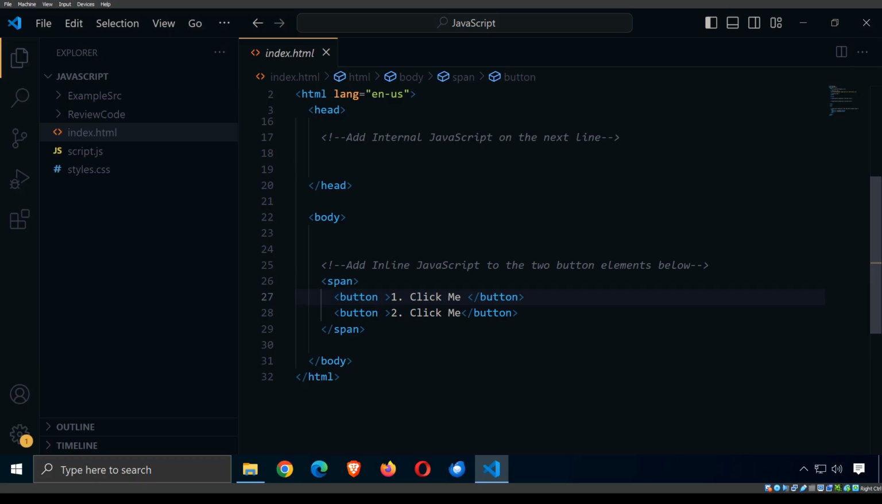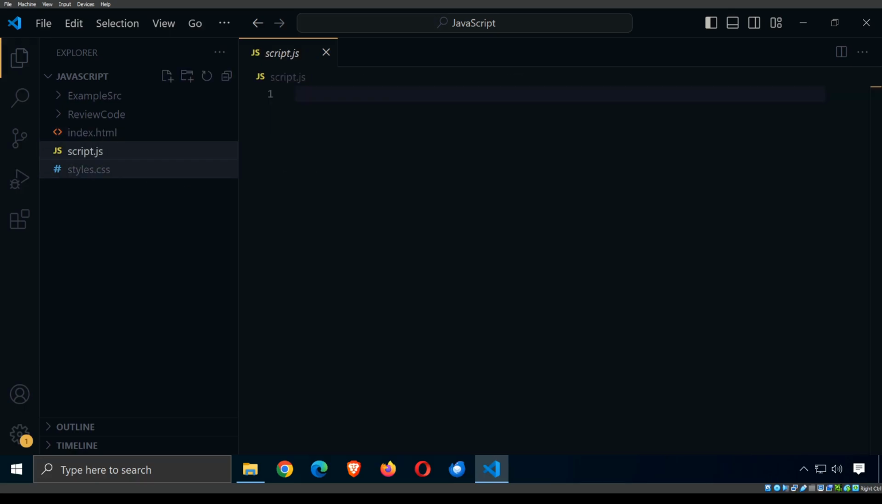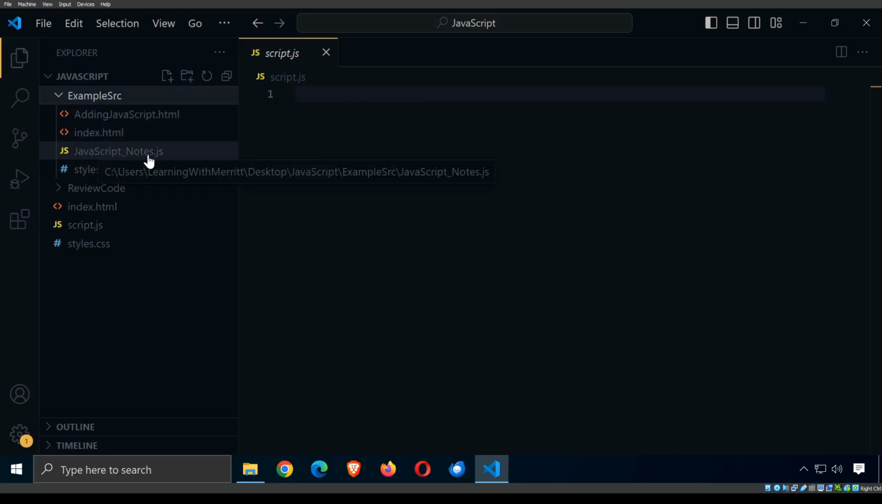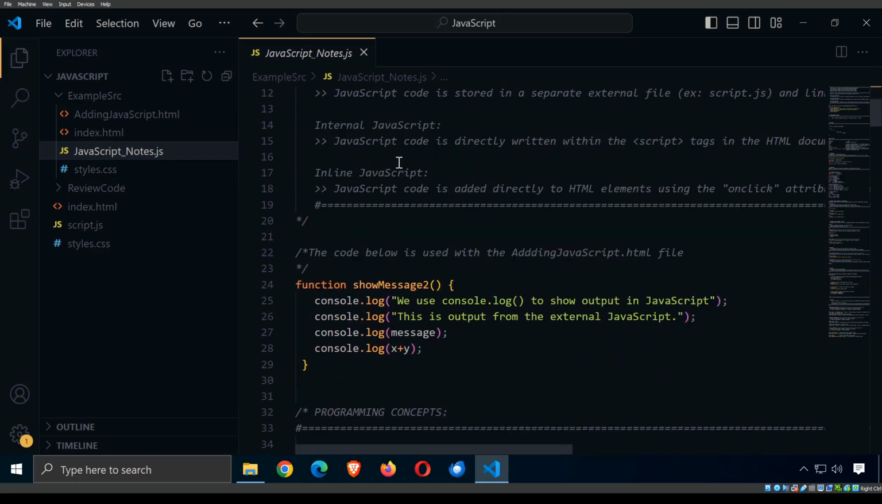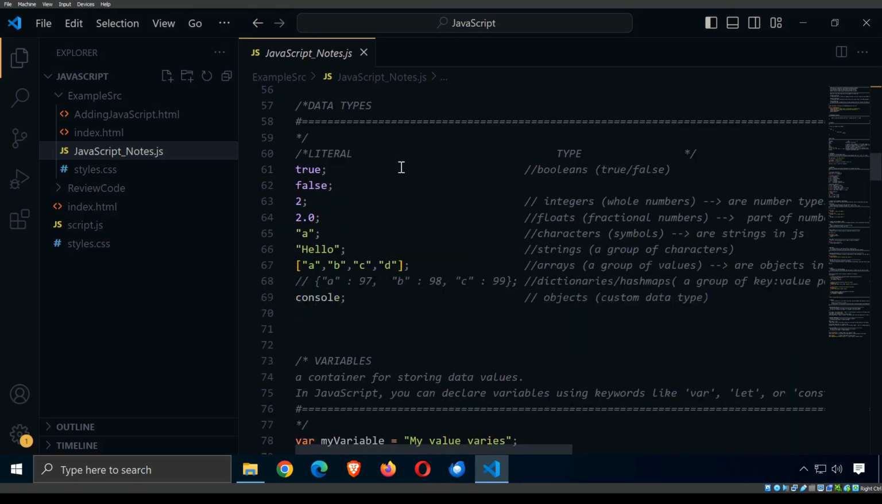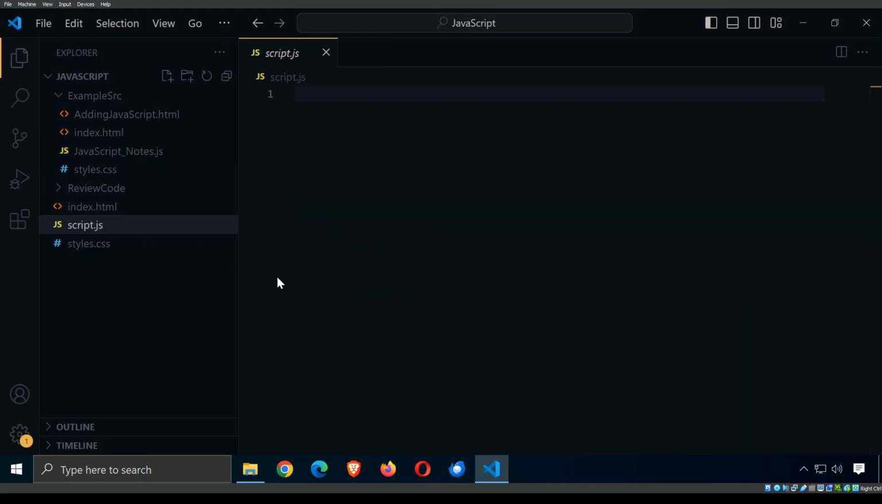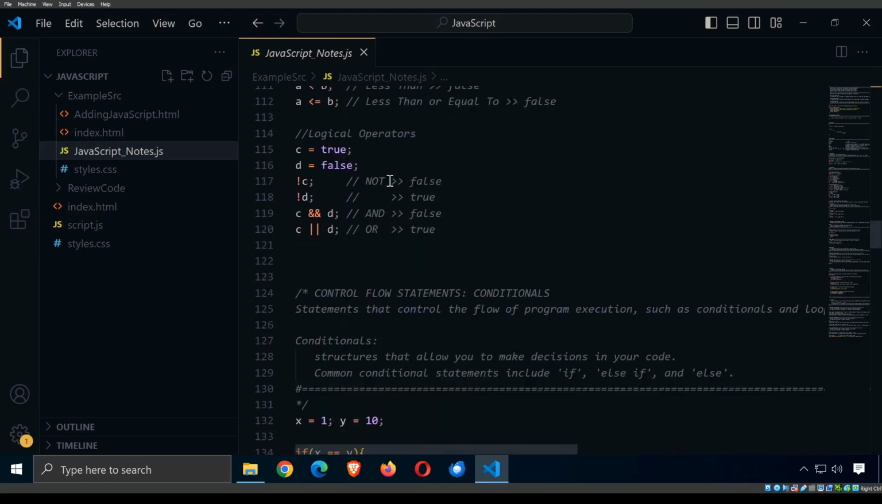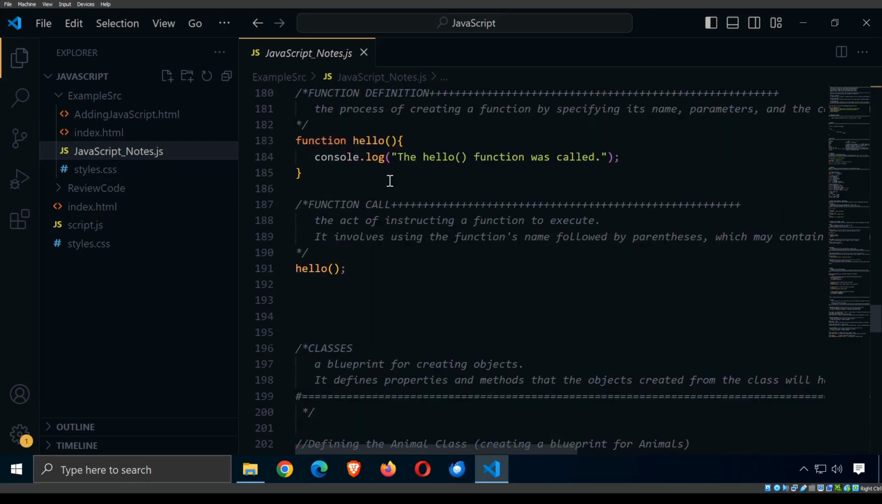Okay. Then our script.js file, which is right here, we're going to click on this. This needs to include several things. We're going to get the information for the script.js file up here in example source. You will see where it says JavaScript notes.js. You click on that. This is where all the notes are that you have to add to this script.js file. So everything you need for that file is right here, sitting right in front of you.